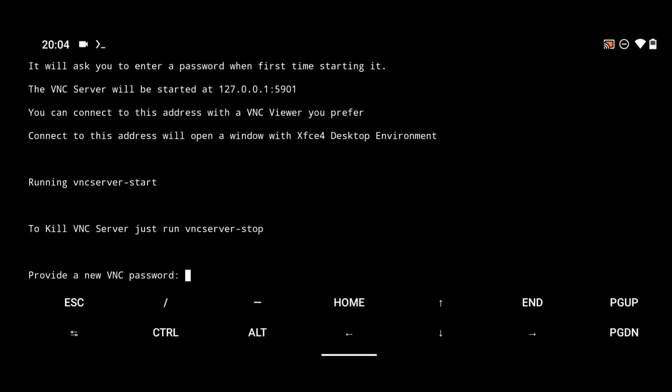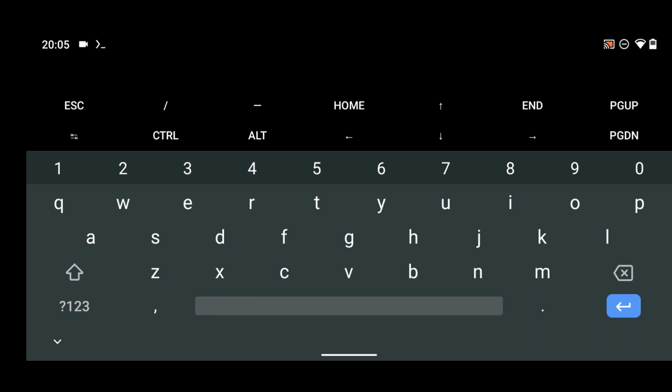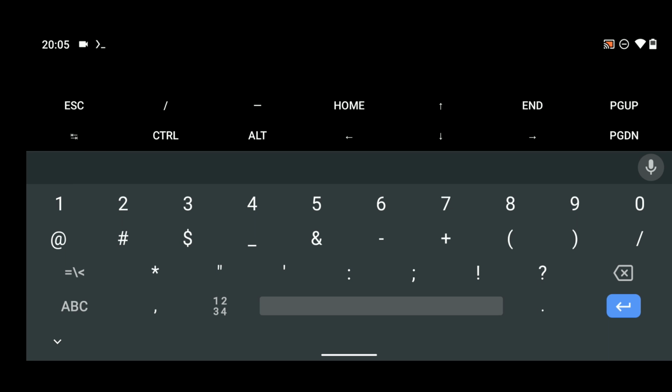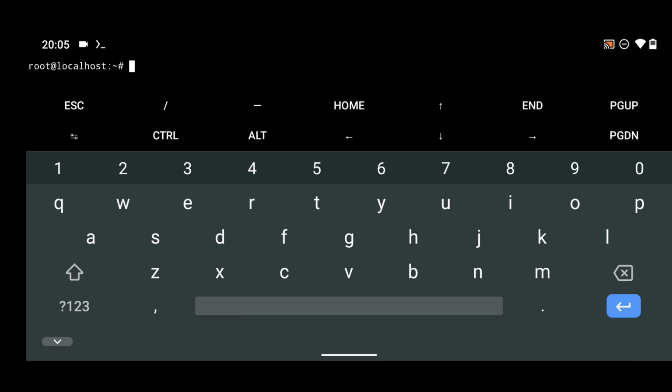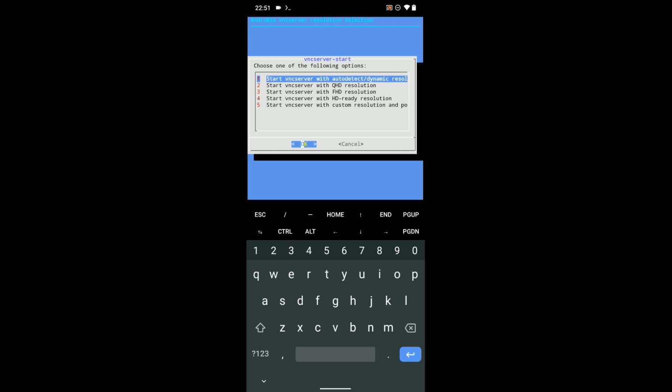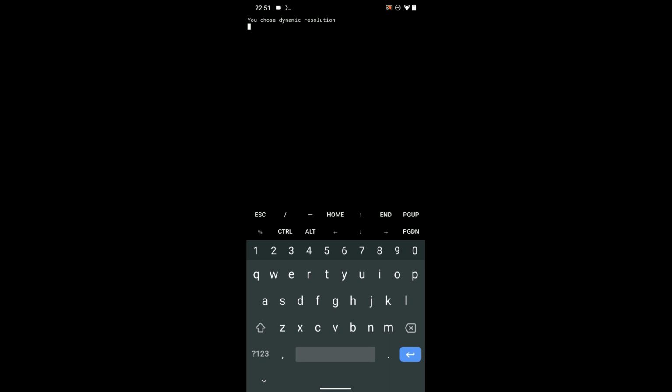Now after the setup, you should get a prompt to set VNC password. Now set it to whatever you want. I'm just going to use a basic password. Now select the first option to start VNC server with auto detect by entering OK. And you should see your port number on the screen, which is 5901.